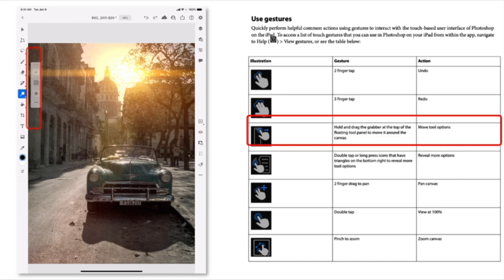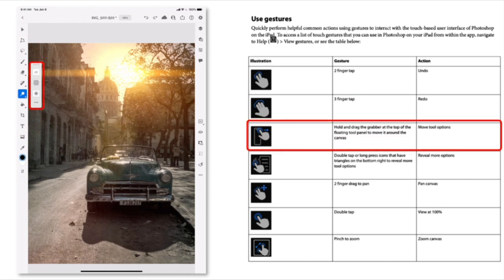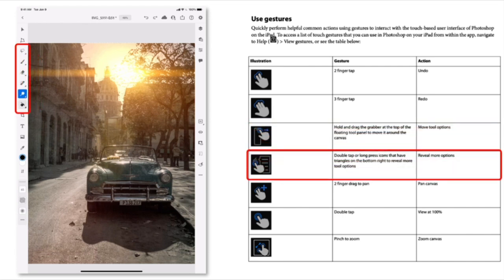When you're on a tool and there's a little toolbar there, you can click and drag that and move it all over the place. That can be handy because the real estate's kind of valuable, isn't it? In addition, any tool with a triangle on it, if you double tap on it, you'll get the hidden features underneath it. This is really going to be important.